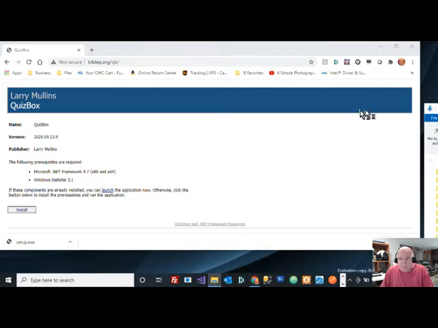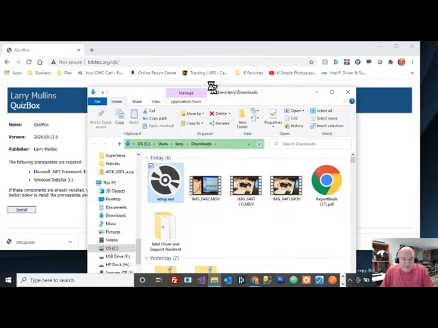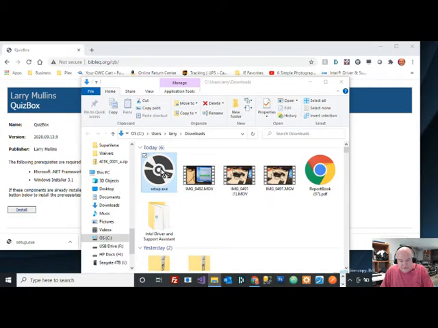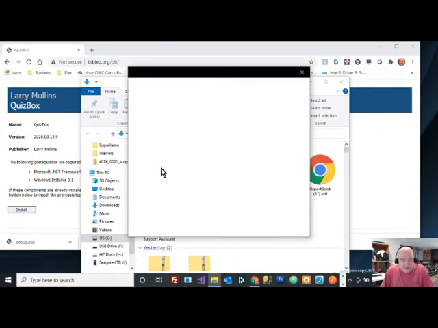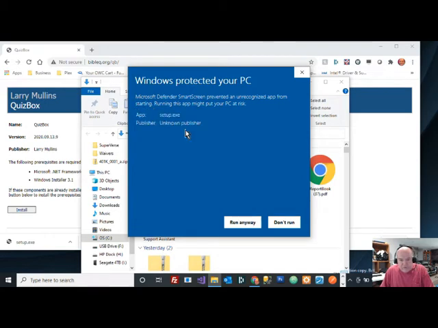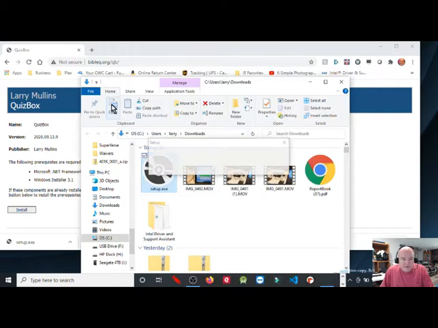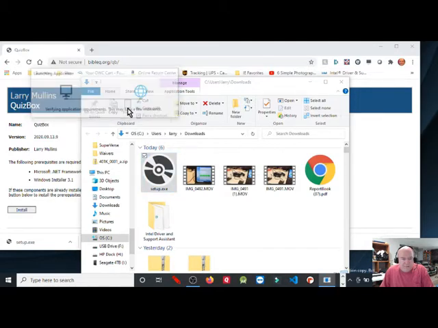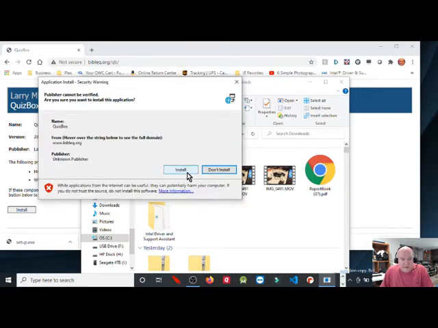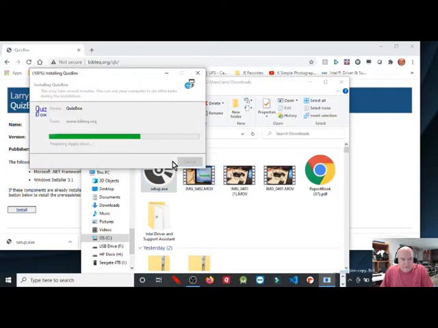Go to where it's found, double click on setup, and install it. I didn't license this with Microsoft, therefore it's an unknown publisher. It costs a little bit of money to do that, so I didn't pursue it. Then it'll come back and install. You go through the installation process.